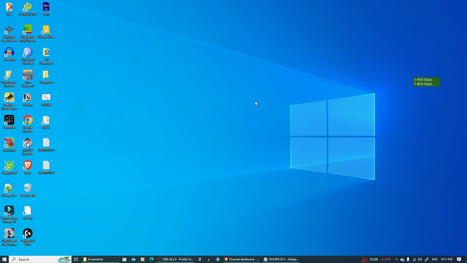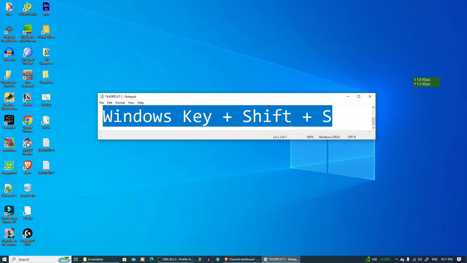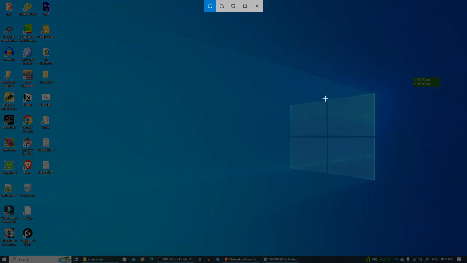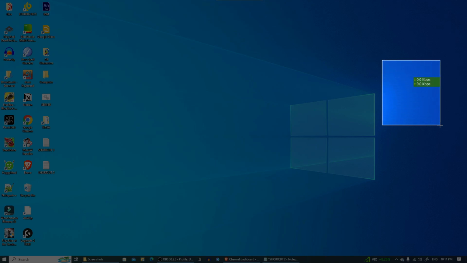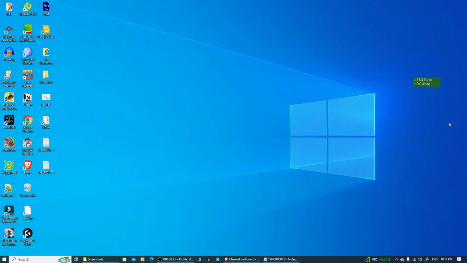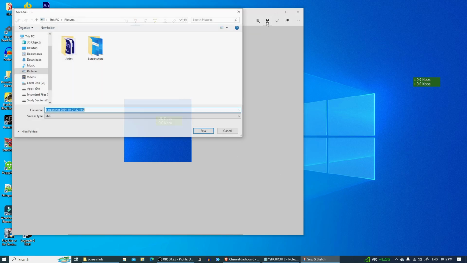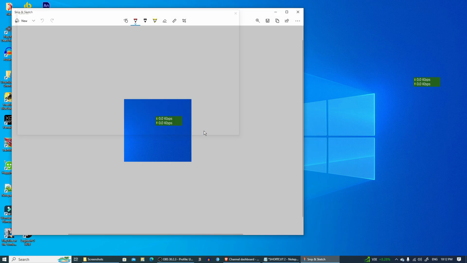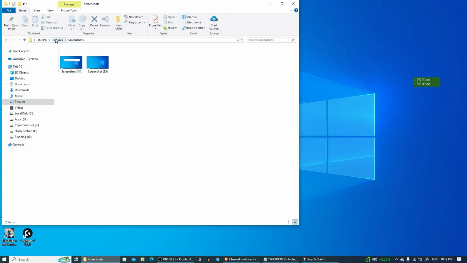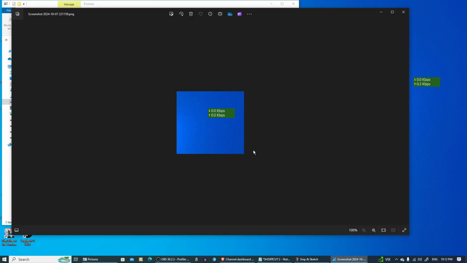Now, if you want to capture just part of your screen, press Windows key plus Shift plus S. Use your mouse to select the area you want and the screenshot will be copied to your clipboard. And now you have to save it from here. You can find that in this Pictures folder, and here you can see this is the screenshot.